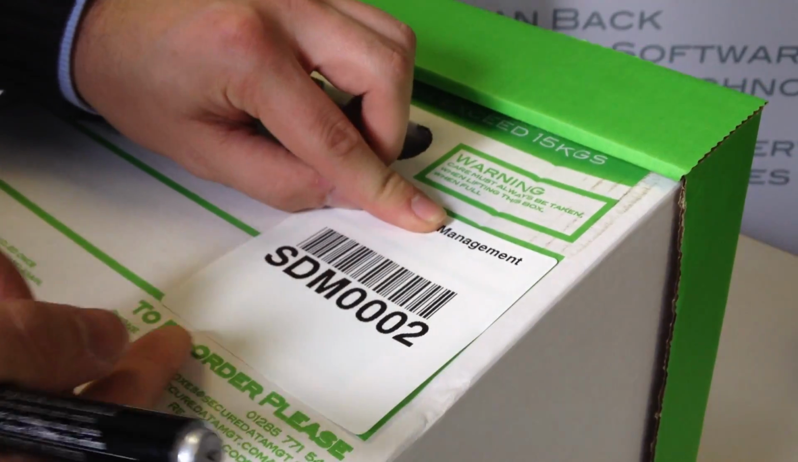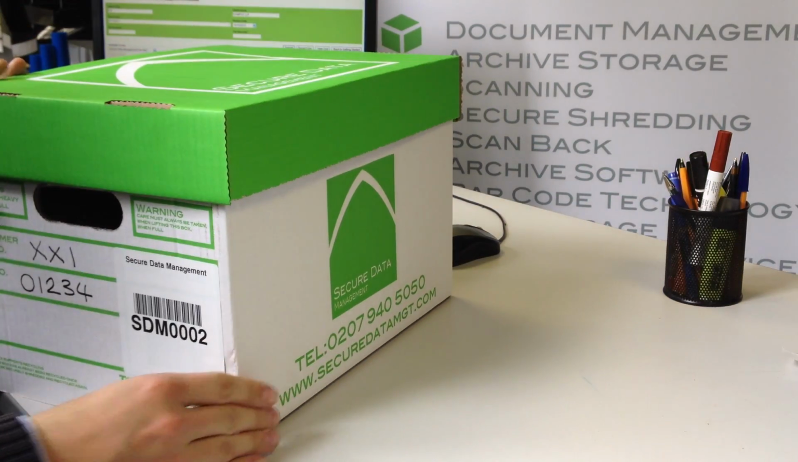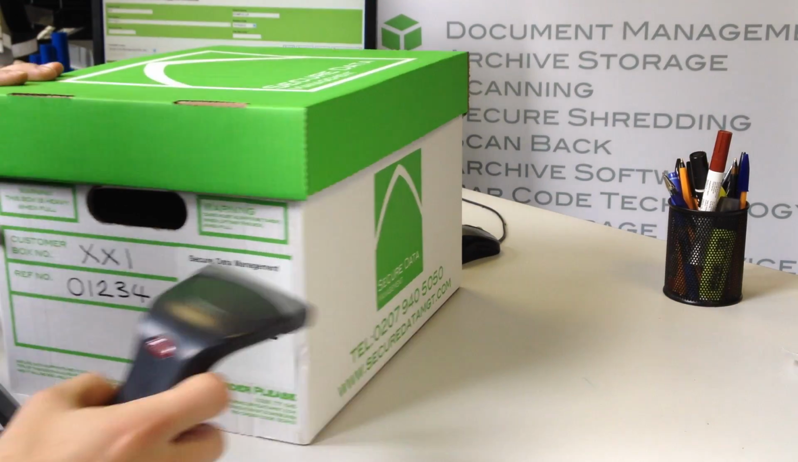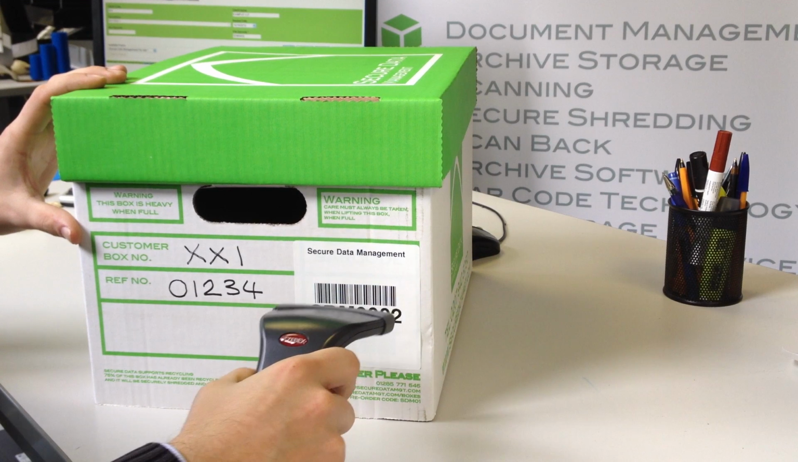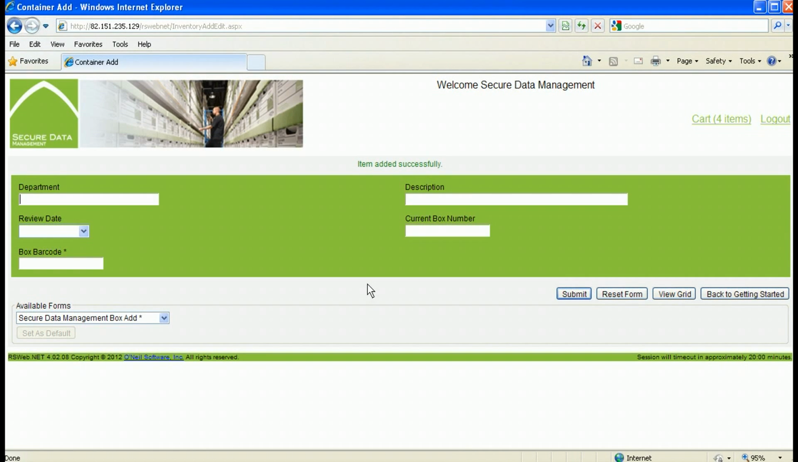Attach one of your unique box barcodes provided by SDM to the outside of the box. Then input this unique reference with your barcode scanner. Click Submit to lodge this box for collection. To navigate back to the main page, click the Back to Getting Started button.